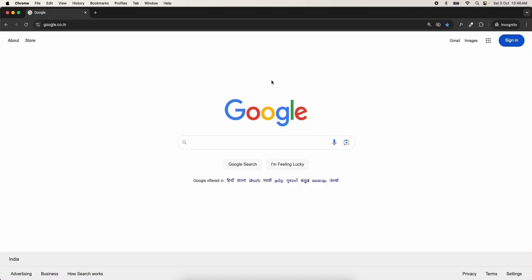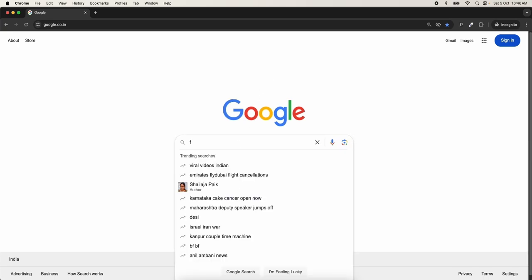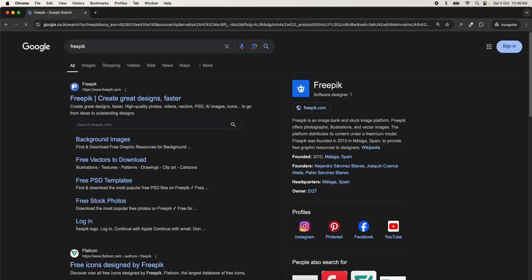In today's video, I am going to show you how to remove background from images totally free using Freepik. First of all, we will go to the Freepik website. Okay, we will open it.